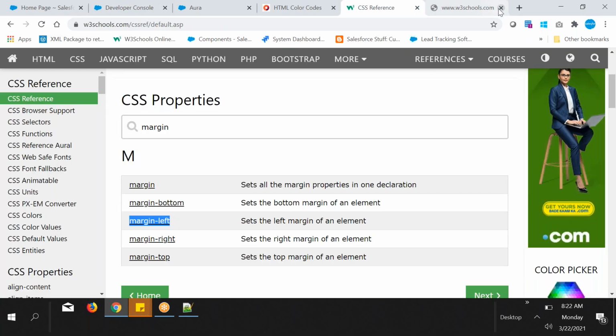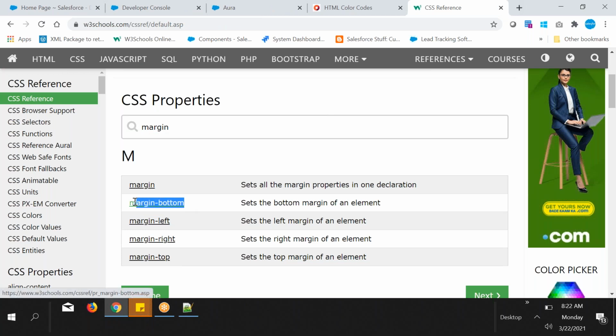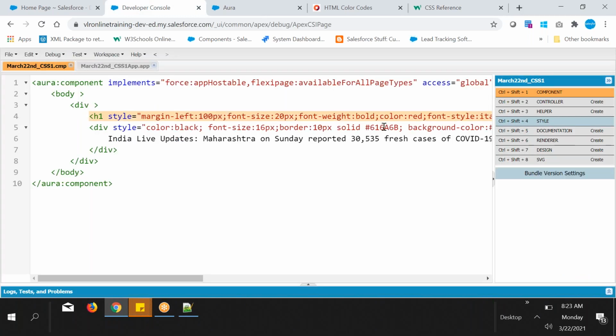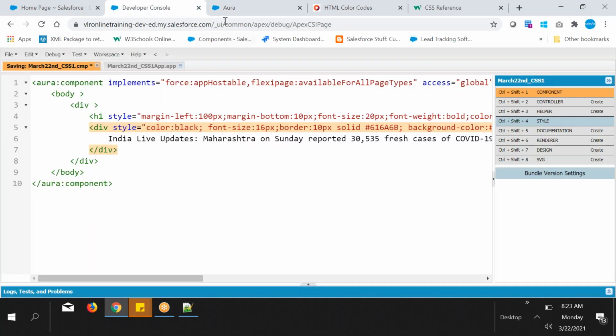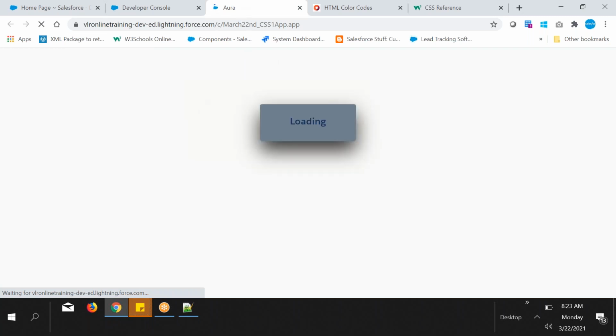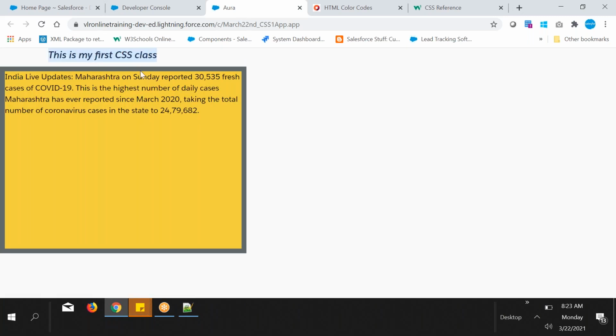Suppose I want to give 10 pixels of space with margin-bottom. Here you can see margin-bottom is there, right? Copy this margin-bottom as another property and provide the value, 10 pixels. That means for this header tag, outside the header tag there are four sides, and among those four sides, you give 10 pixels of space on the bottom side. Previously space was not there, now 10 pixels of space is there.